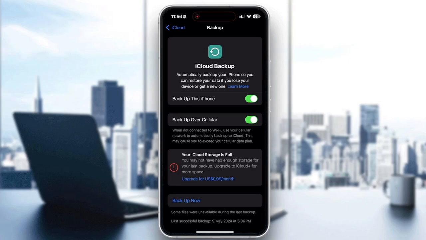So toggle iCloud Backup to off, okay? A confirmation message will appear, okay? Tap OK or Turn Off to confirm. Now understand what happens after turning it off.